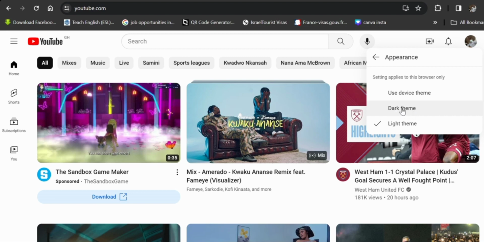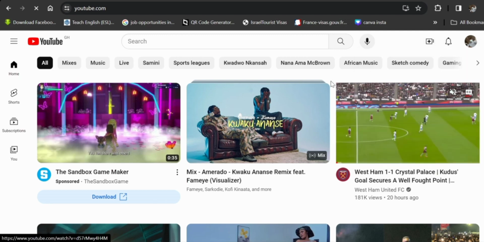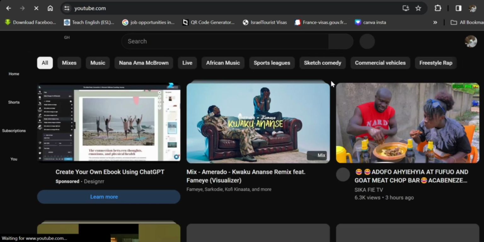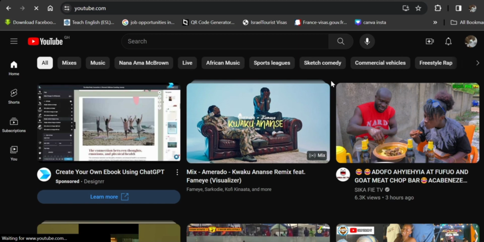So without wasting much time, let's click on this, the dark theme, and see what happens to our UI, that is our interface. So dark theme is selected and then it is loading. So let's wait for some seconds and see what happens. Yay! This is our dark theme.